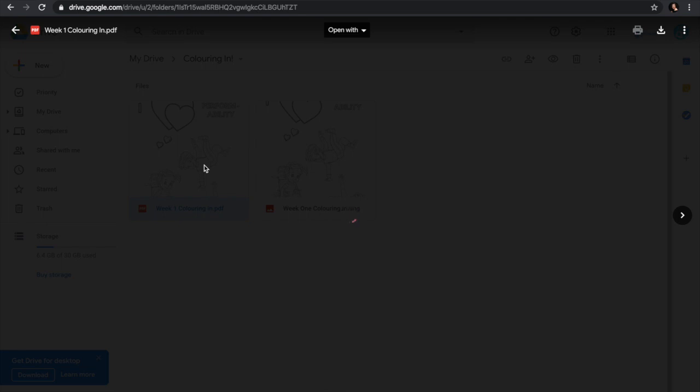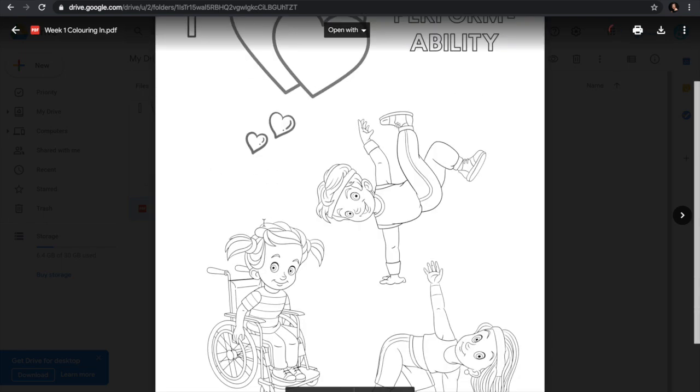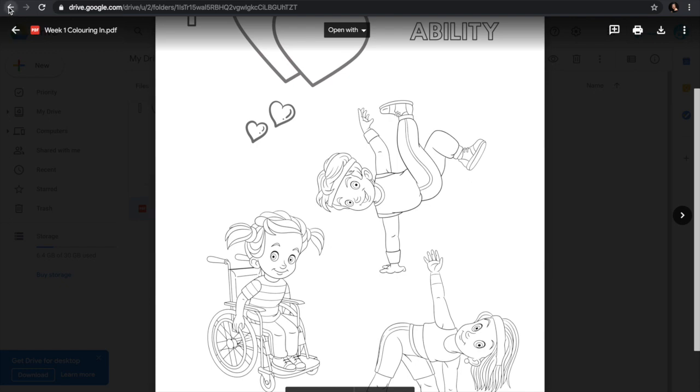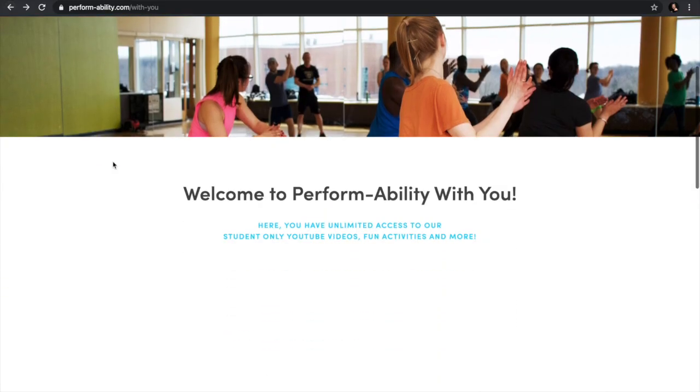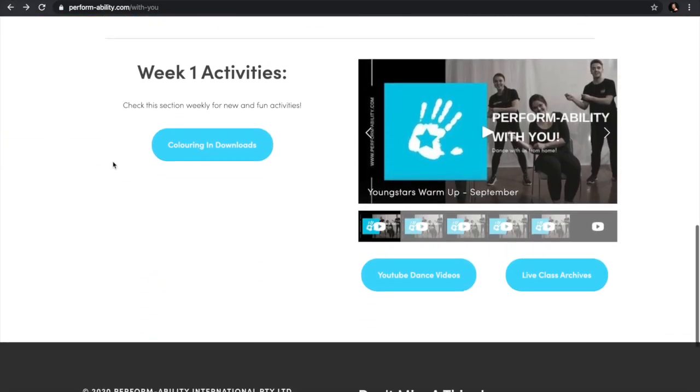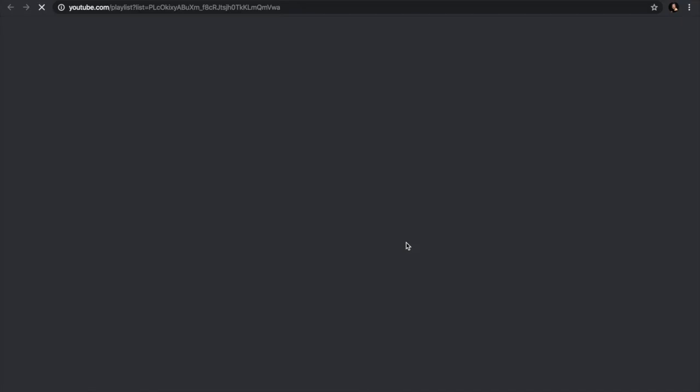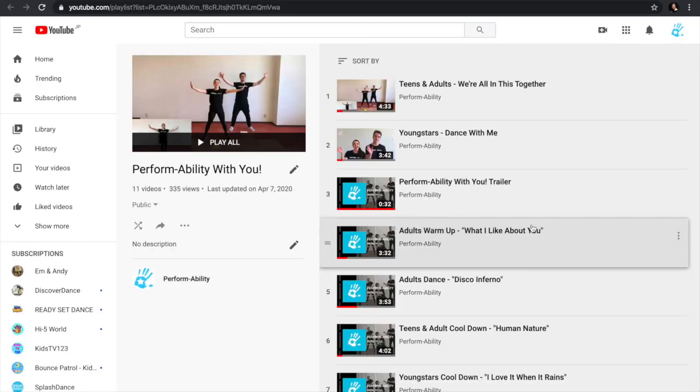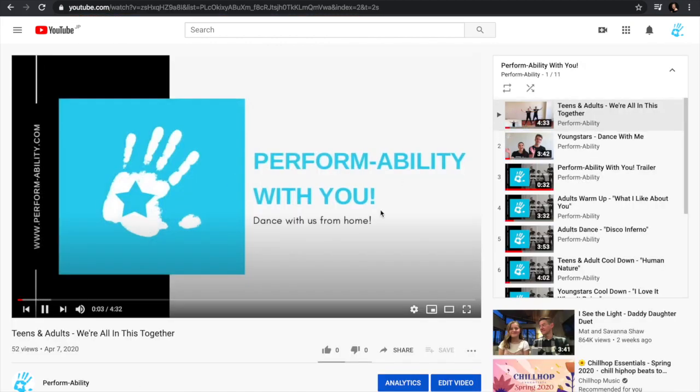Here is what the colouring in would look like in our Google Drive. These are downloadable for PDF and for PNG files. To the right, you can click YouTube dance videos and be taken directly to YouTube, where you can find all of the videos that are only accessible for you.